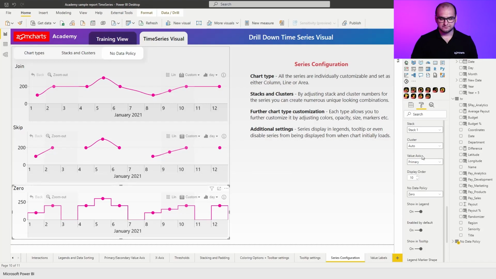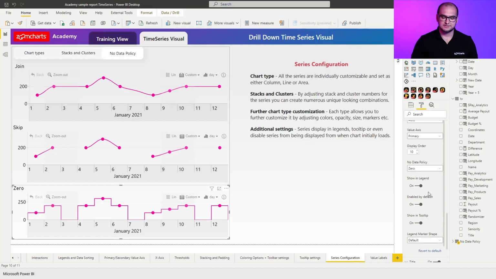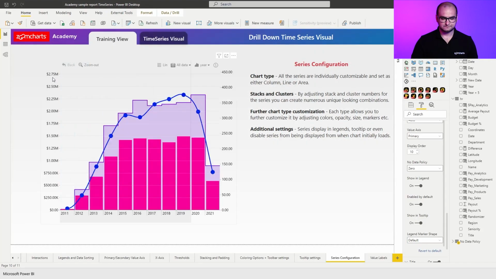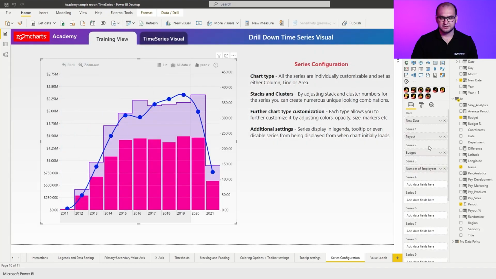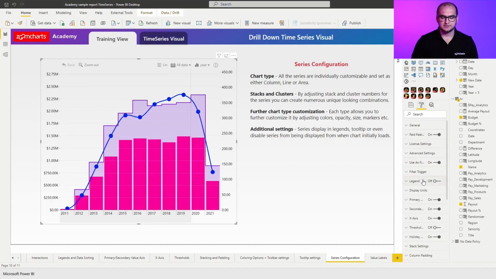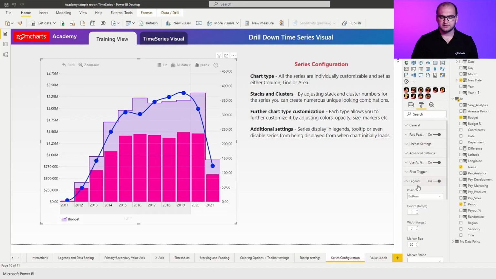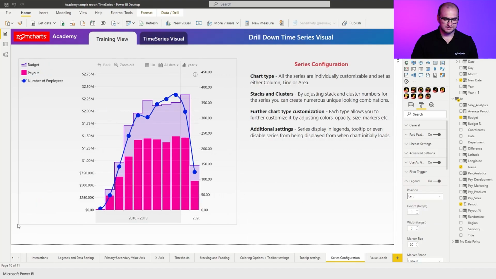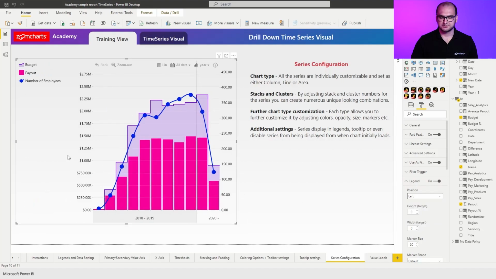Now, if we go into the formatting options, the only last thing that we really haven't covered are going to be these 3 toggles right here. So for that one, let's go back to the training view to the chart that we built. And what we're going to be doing here is we're also going to be enabling legends. So right here, and we're also going to place them on the left-hand side. There we go. In this case, let's just also resize the chart just a little bit.